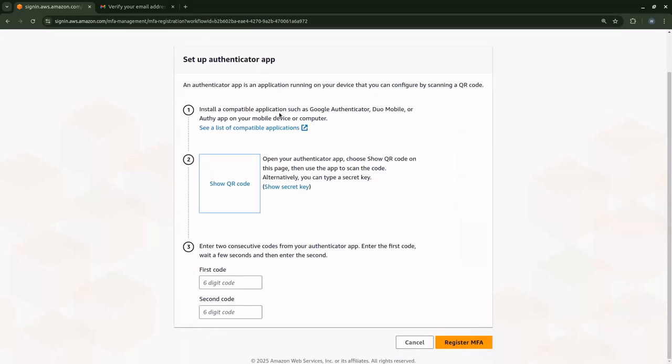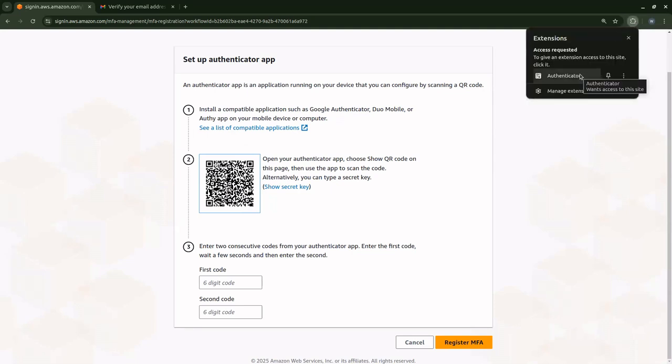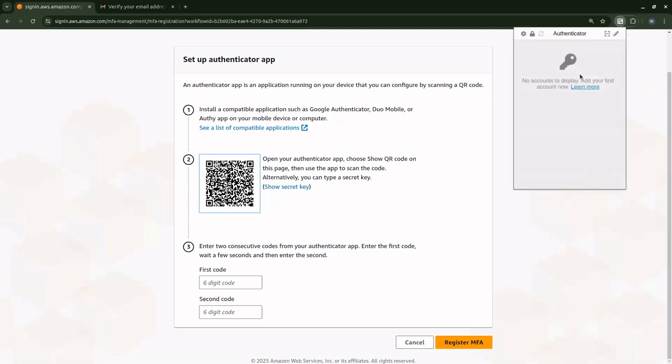Install a compatible application such as Google Authenticator. I have that already on my browser. I need to show the QR code here because I need to scan this. So how am I going to scan this? Go to the Chrome extension, click on the Authenticator. When it comes up, if you look on the right, there's a scan QR code.